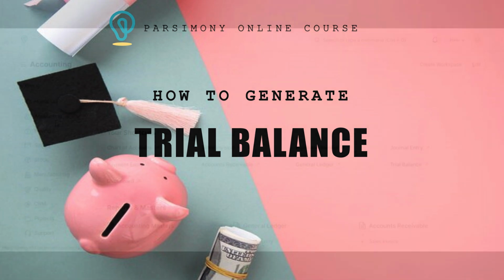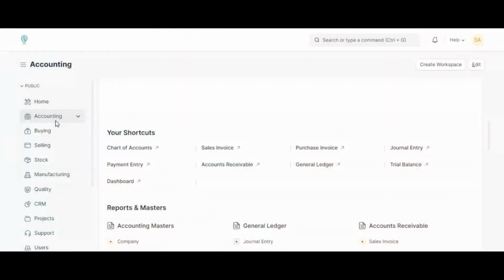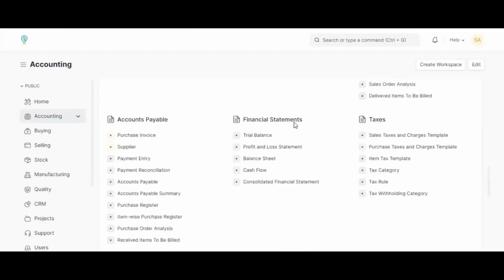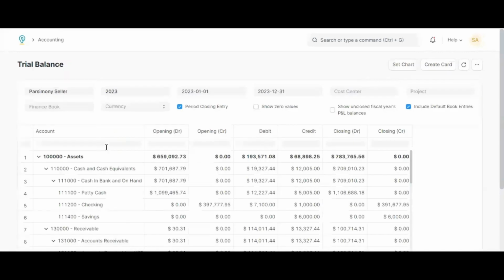Once you've logged into Parsimony, click on the Accounting module to access various accounting functions. In the Financial Statements section, you'll find a range of tools to manage your financial data and reports. To access the Trial Balance tool, click on the Trial Balance option.